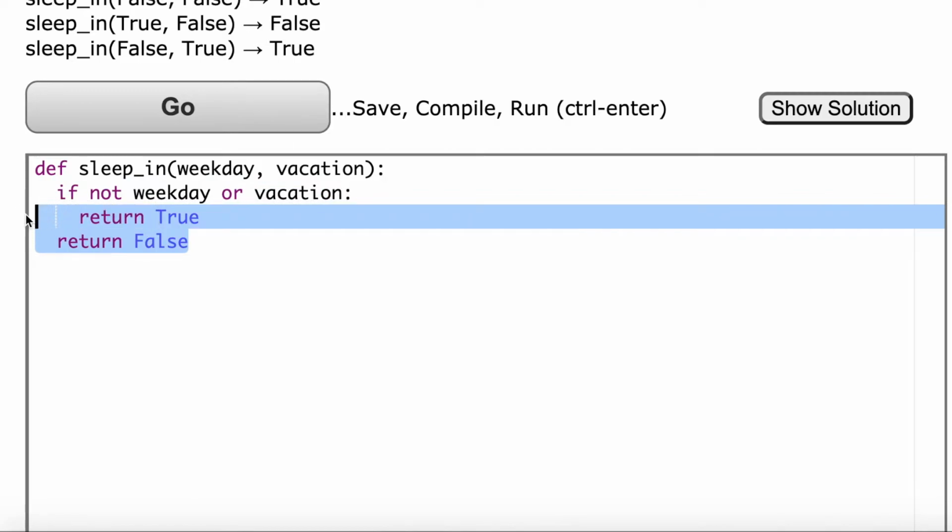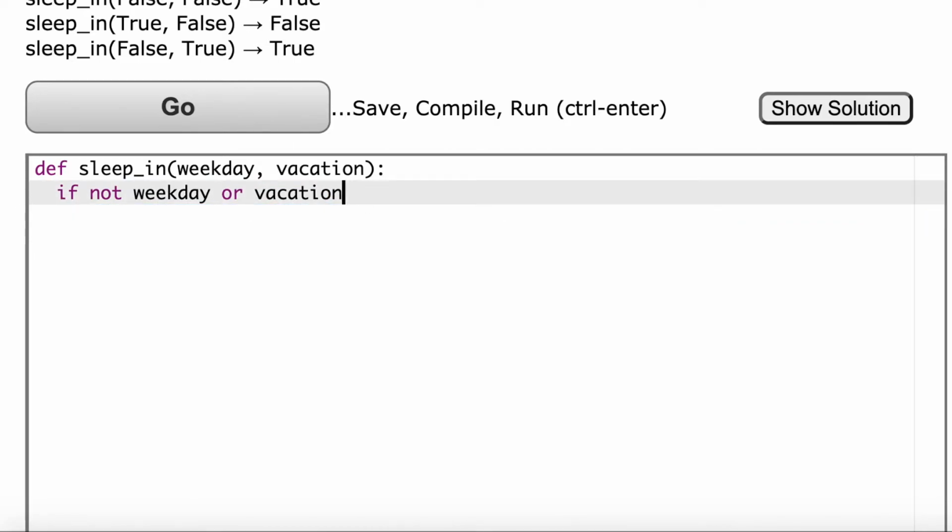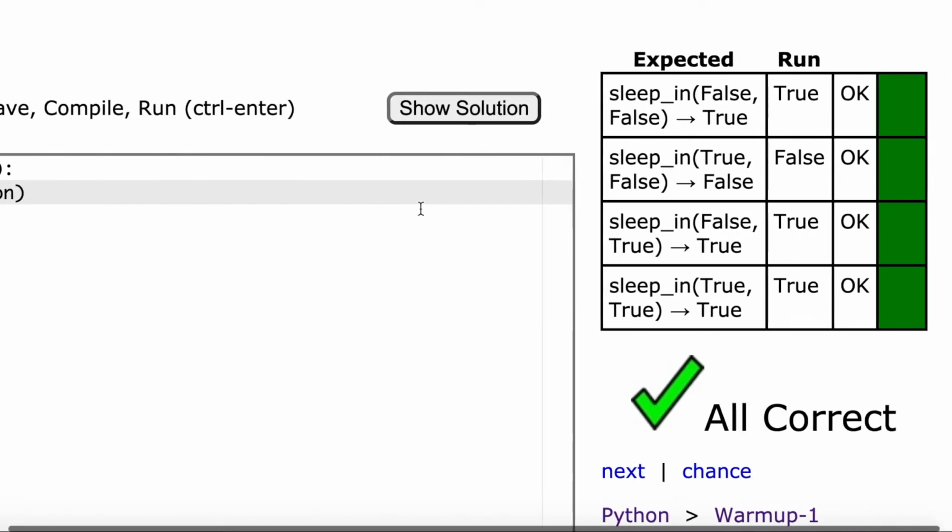So we could get really fancy and just say return, put parentheses around this to make sure that it's all one big statement, and we're going to return not weekday or vacation. And that also works.